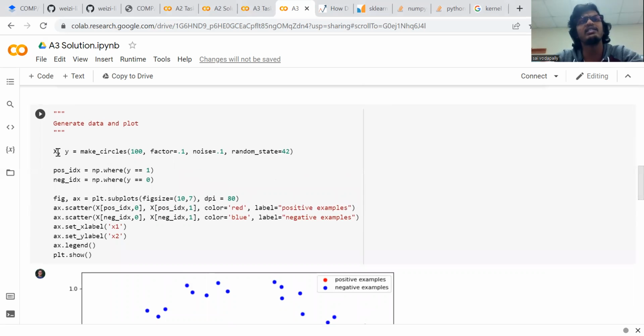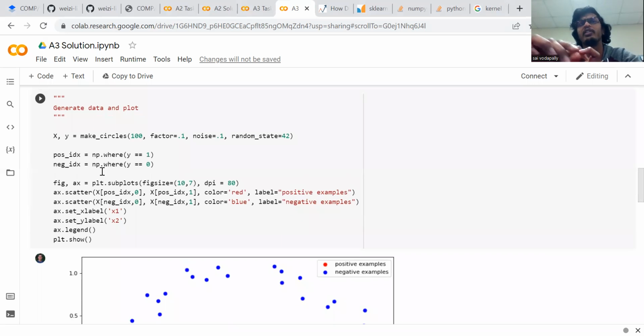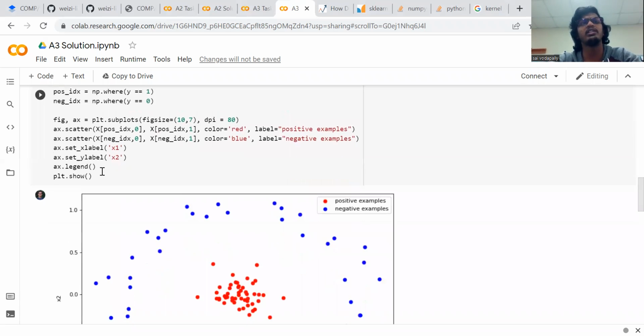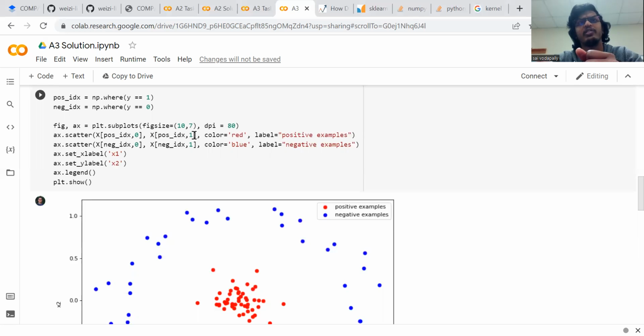Once we get the features and the labels in X and Y, we compare the labels in Y. Whatever the labels in Y equal to one, we store in the positive index, and whatever equals zero in Y, we store in the negative index. Then we plot the data, again using the figure plot function. We are setting the figure ratio as 10 to 7 and dots per inch as 80.